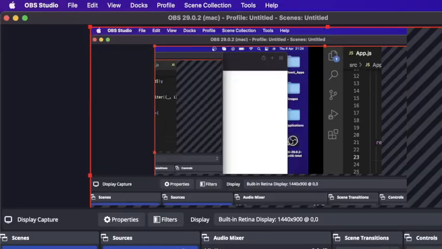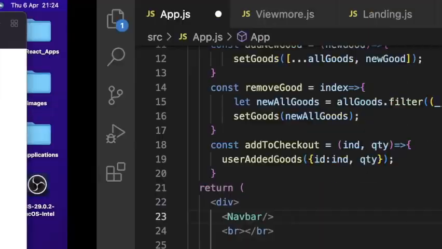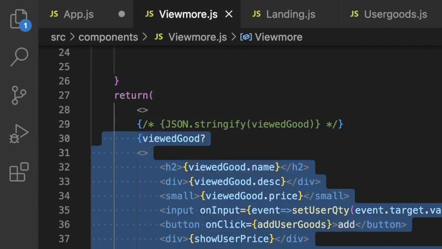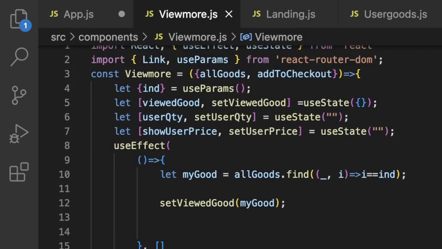Let's see if we go to the browser. View more. What? View more. Oh no, no, we will go to view more none. This is the landing page. This page displays the view more. So it's still the landing page.